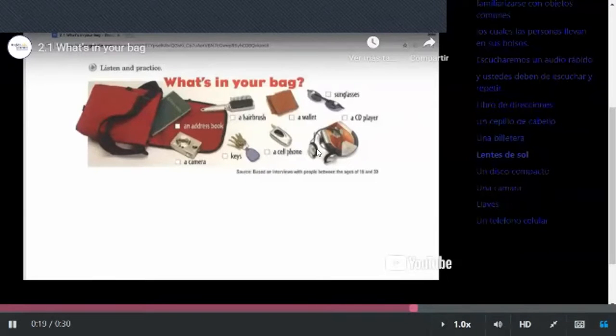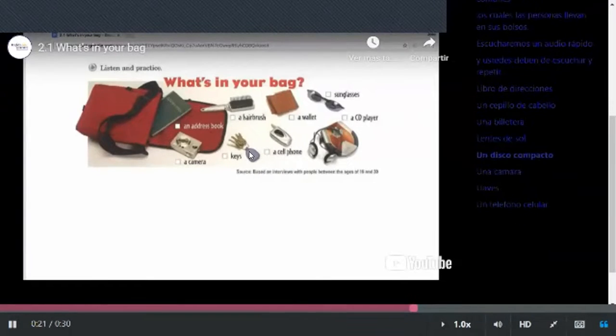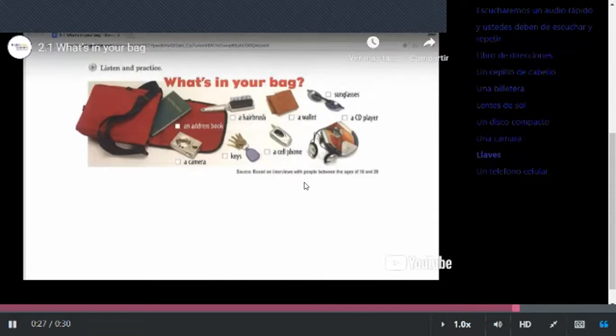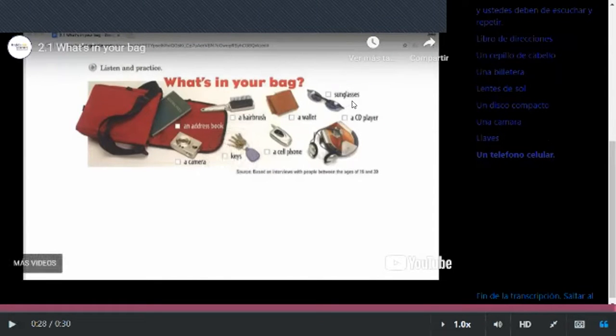A CD player. Sunglasses. A camera. A CD player. Keys. A camera. Vaya, y aquí, sunglasses. Repeat, sunglasses. Sunglasses. Okay, sunglasses is sunglasses. Singular or plural?